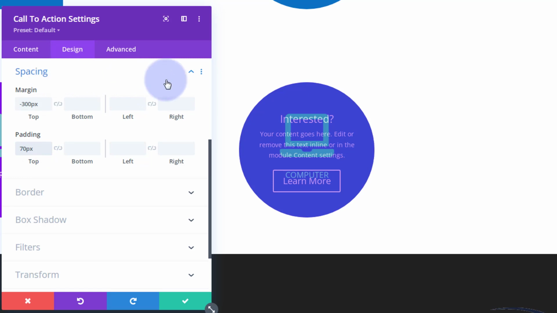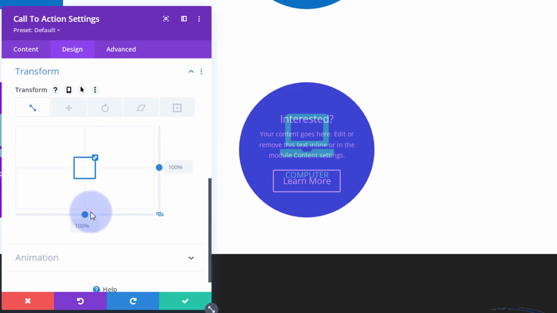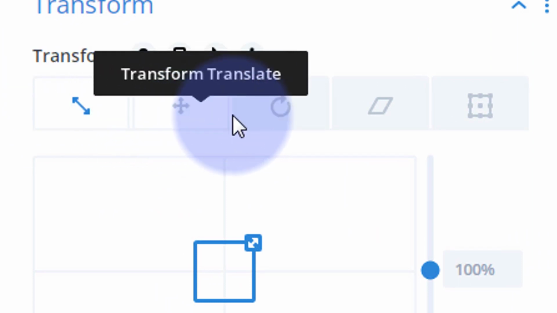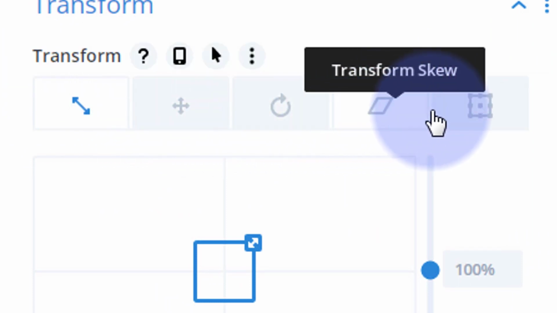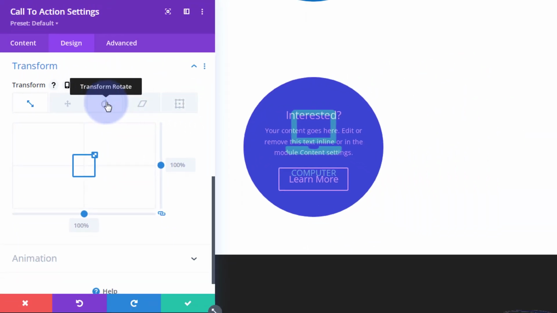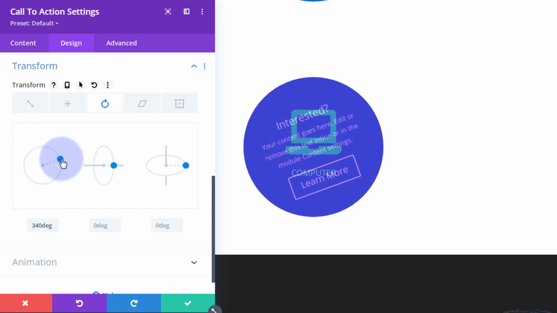So to create that effect, let's close up spacing here. Still on the design tab, we go down, we've got transform. We've got several little boxes here. We've got transform scale, translate or move, rotate, transform skew, or transform origin, which is the point it will rotate around. I want to use rotate for this today, so I'm going to click on that one. And I want it to spin this way around. So initially, I'm going to have it kind of upside down. So say 340 degrees.